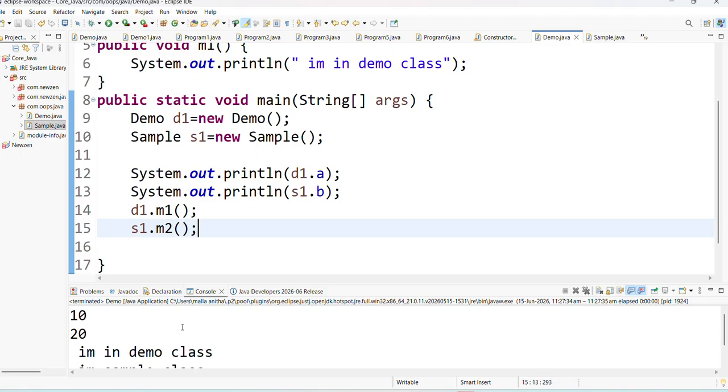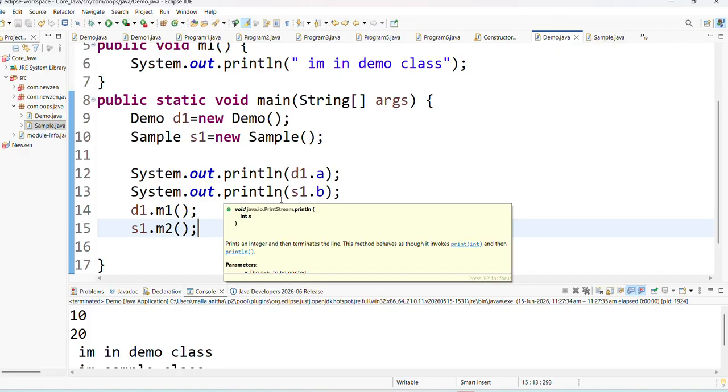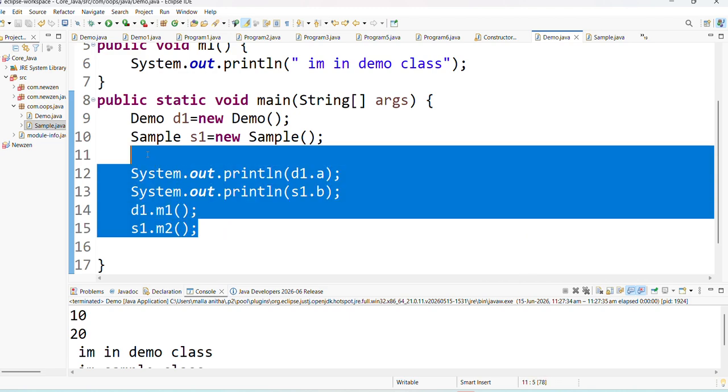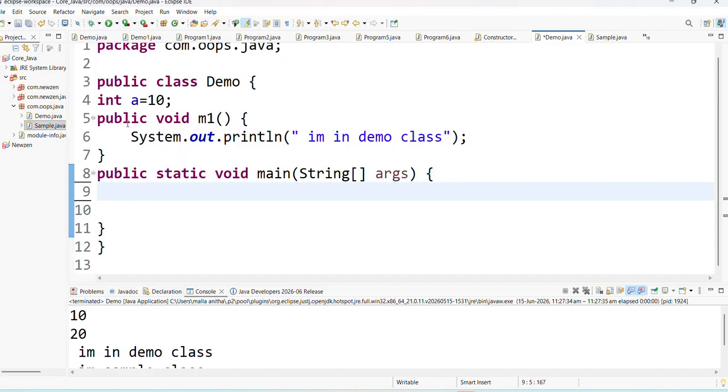But is there any inheritance here? No, there is no inheritance. So if you want to access Demo class, create a Demo class object. If you want to access Sample class, create a Sample class object. So that is the story. But here, try to understand that there is no relationship.